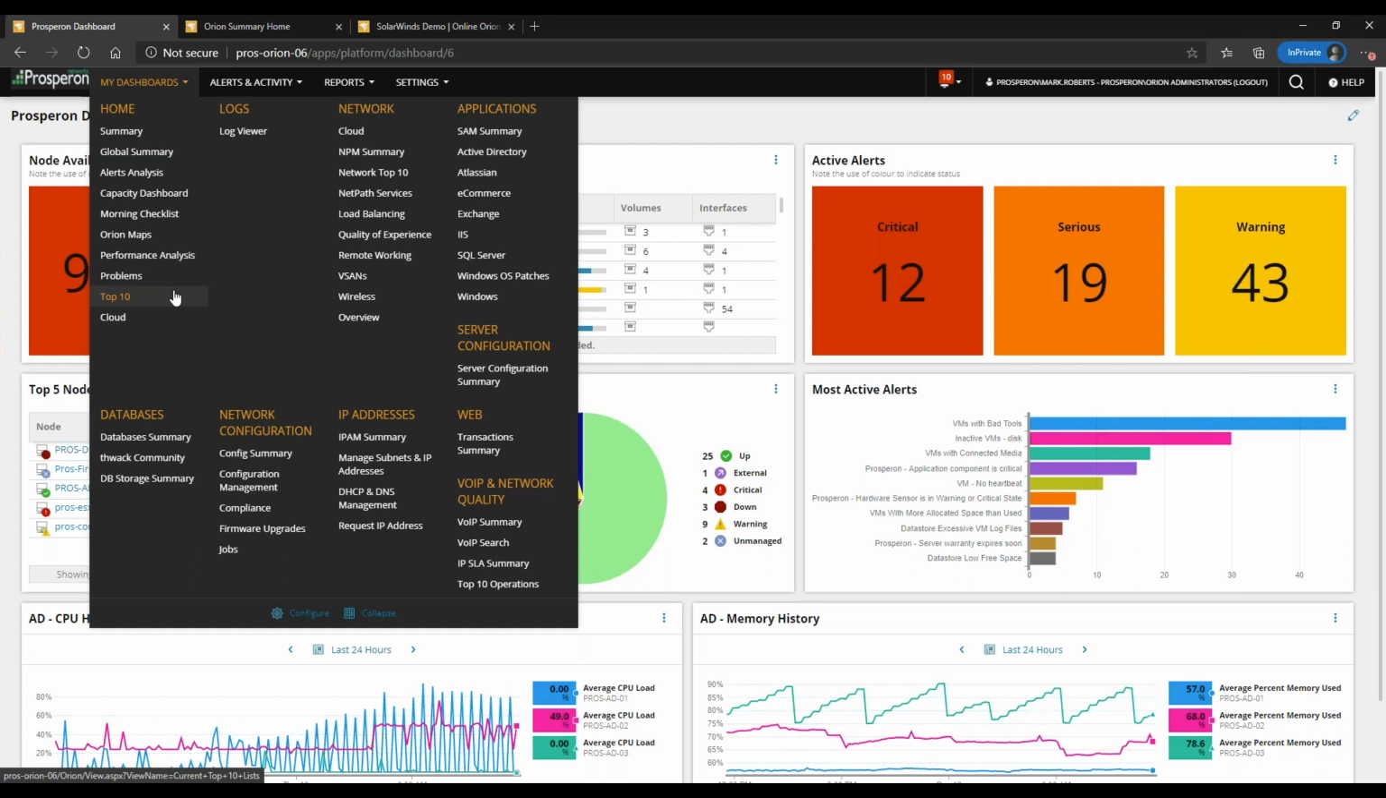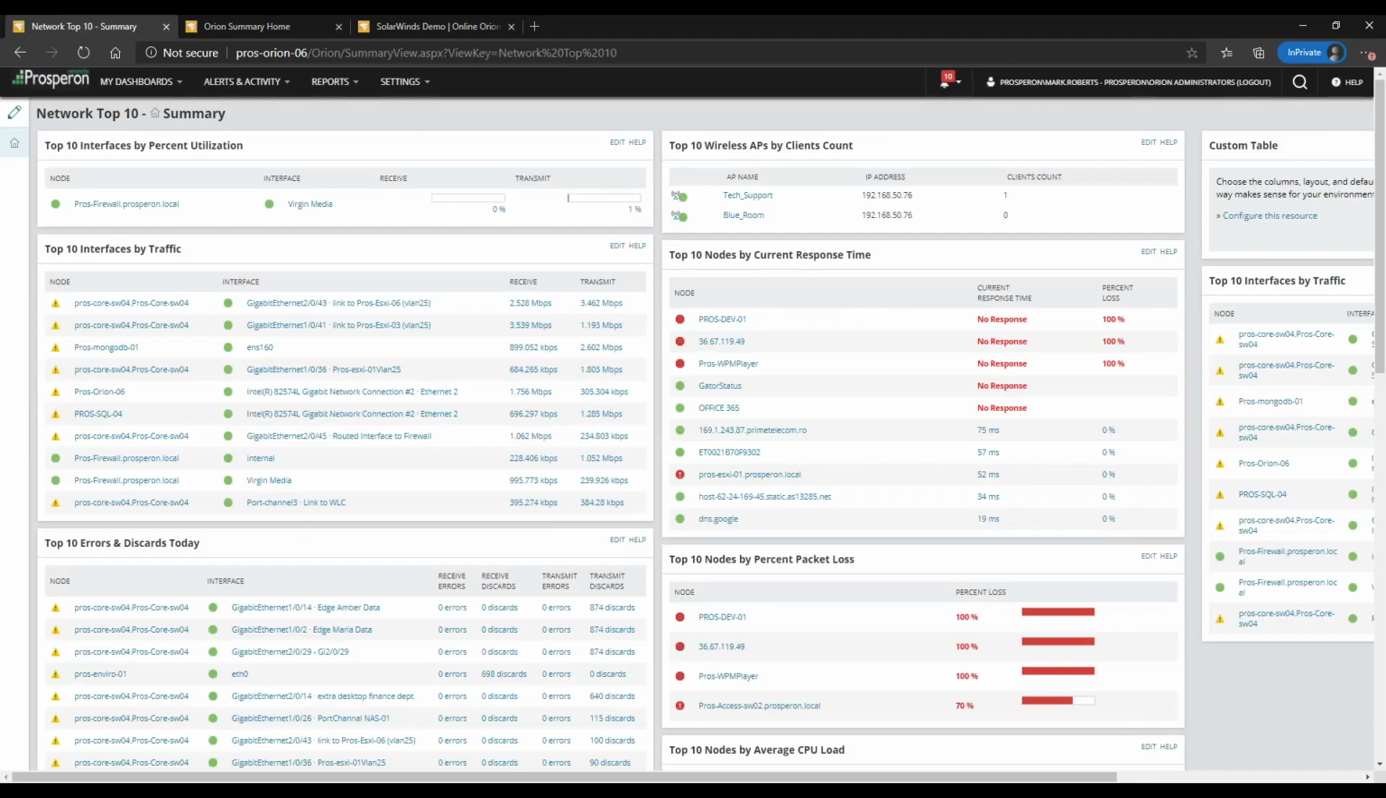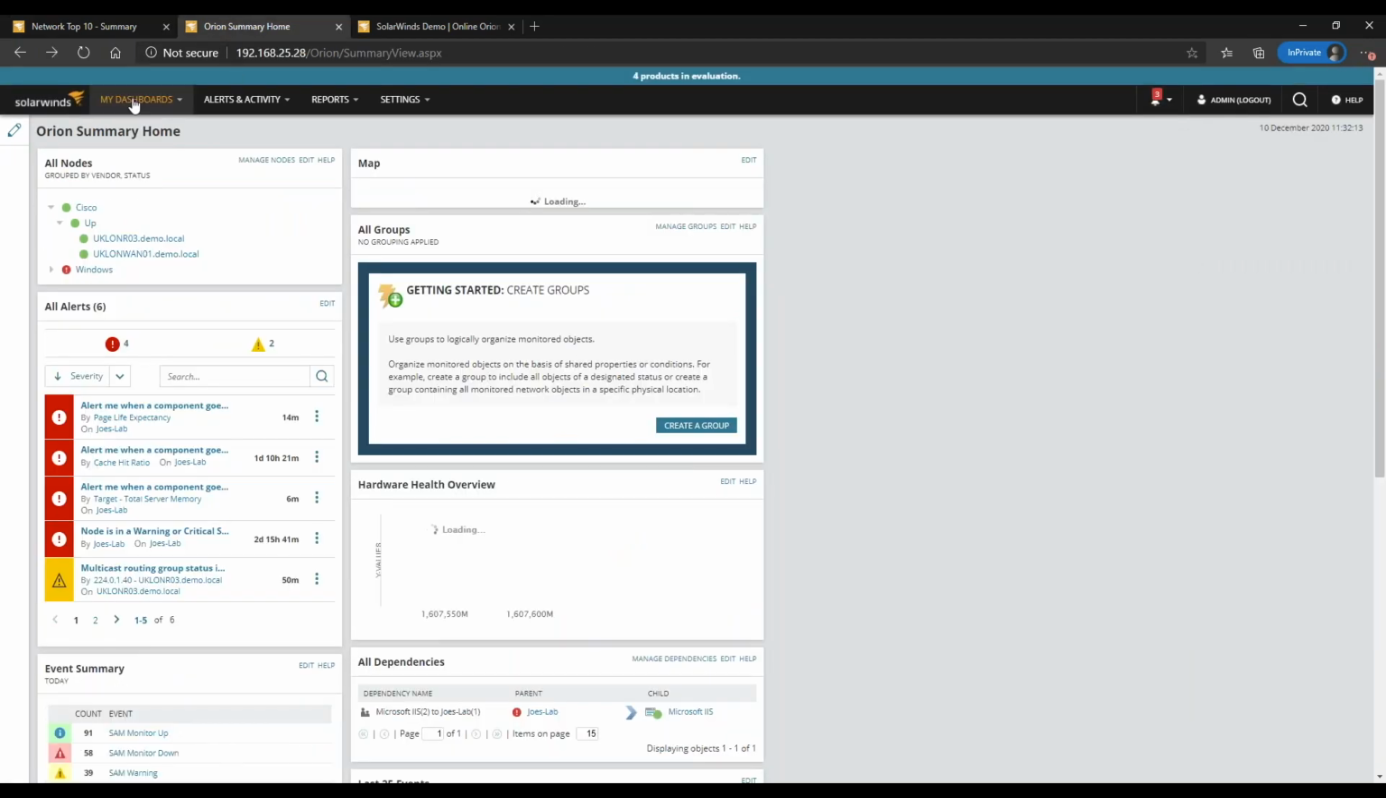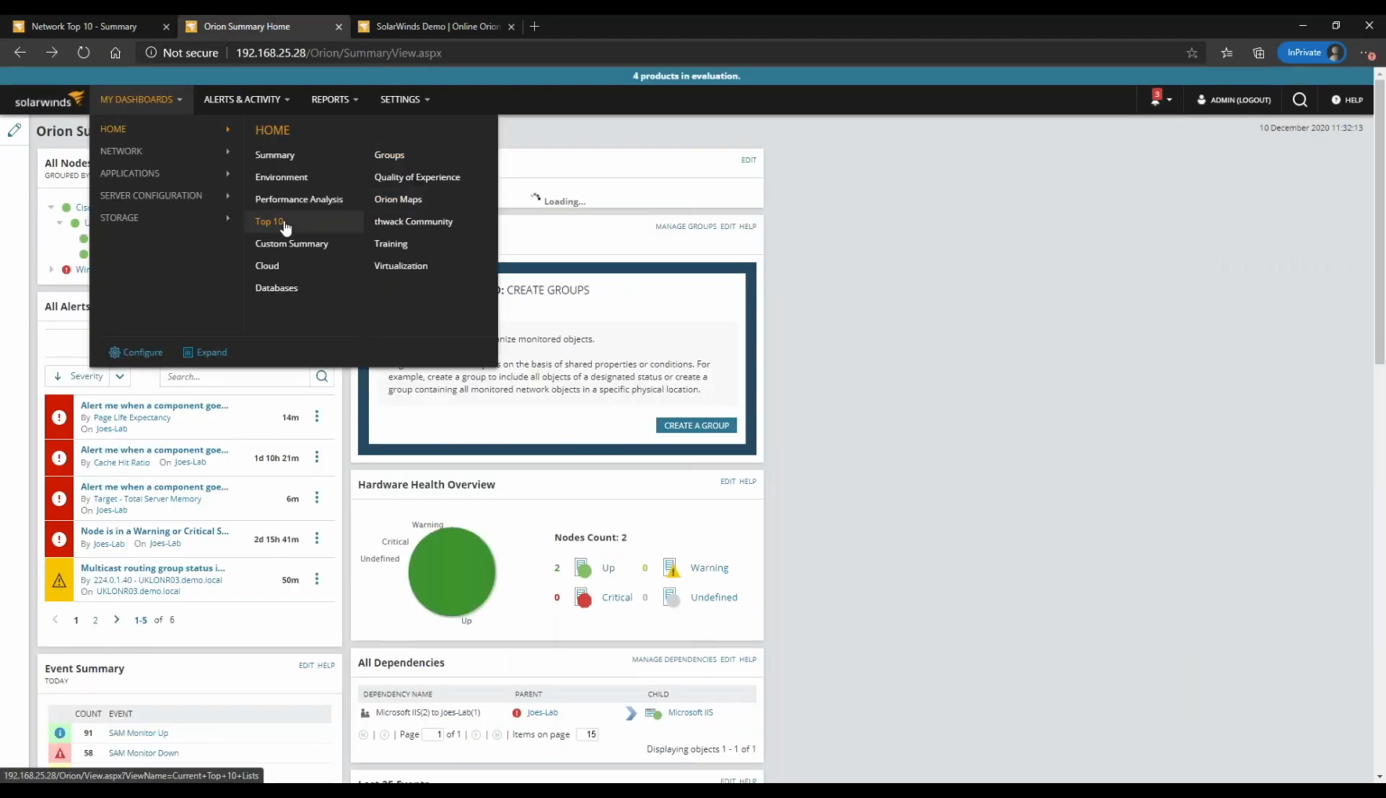Mark, in terms of restricting those views, how granular is it in terms of what level we can actually do the control? Well, actually, let me use this as an example. So I've gone to the top 10 page here. Yeah, the network top 10 page. And again, I went to do it on this site.